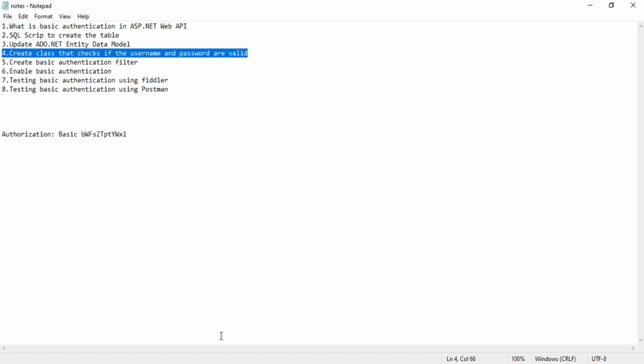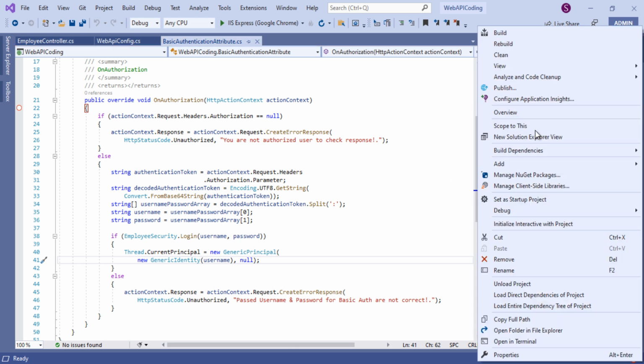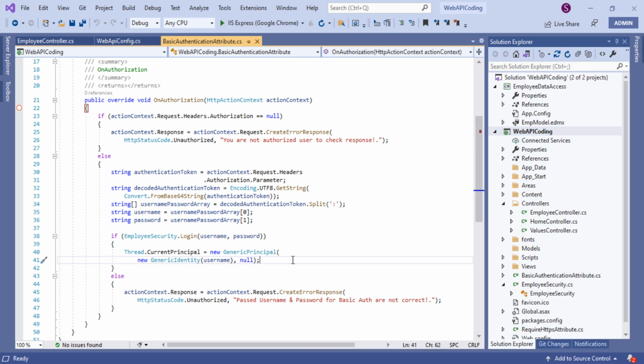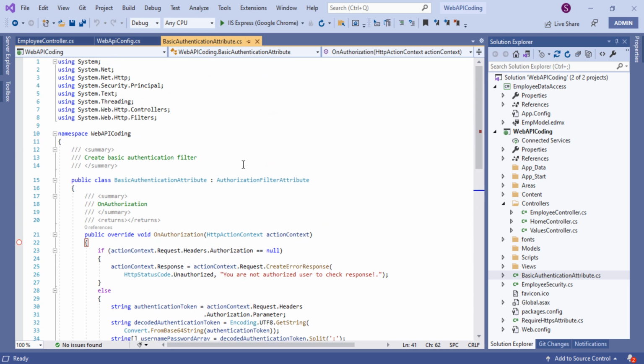Okay, so step number 5 is we need to create a basic authentication filter class, which will consume that EmployeeSecurity class as well. So go to my project, right click in the same way and add a class, and I'll name it BasicAuthenticationAttribute. In this class, these are the required namespaces we need to add to use their already defined classes and functionalities. This is my class, the basic authentication filter attribute, and it inherits from AuthorizationFilterAttribute, which is system defined and provides the details for the authorization filter.